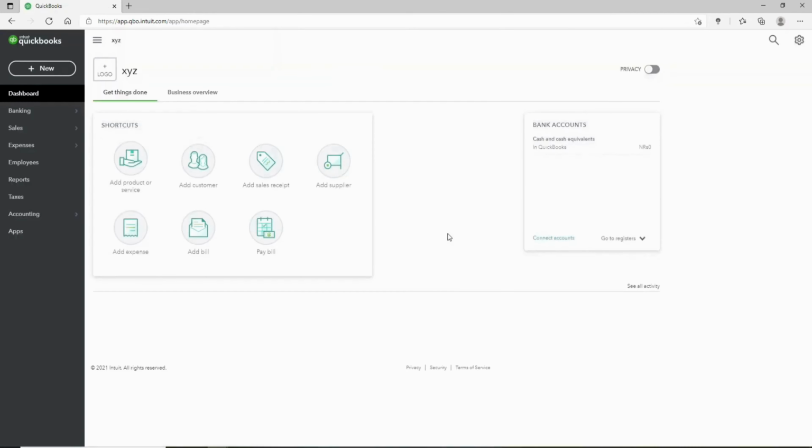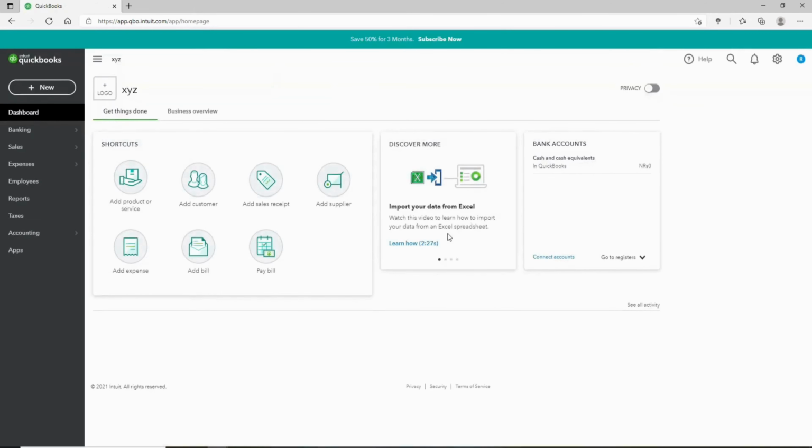Finally, click on Continue. Wait for a few seconds and you'll end up on the QuickBooks homepage. That way you can quickly log into your account.